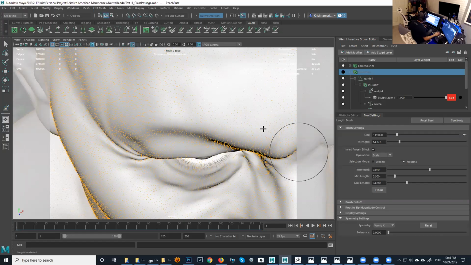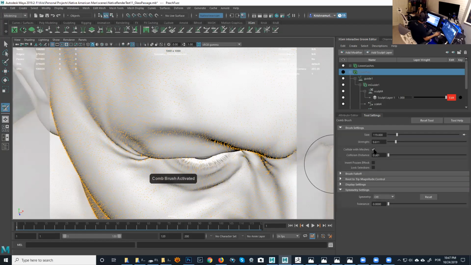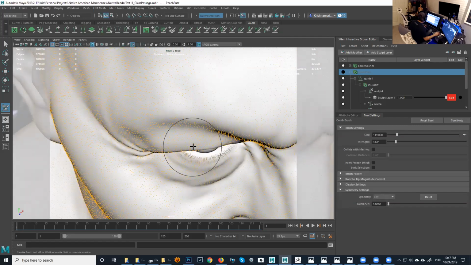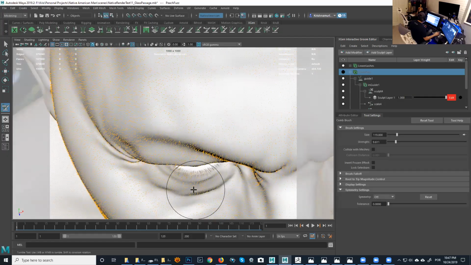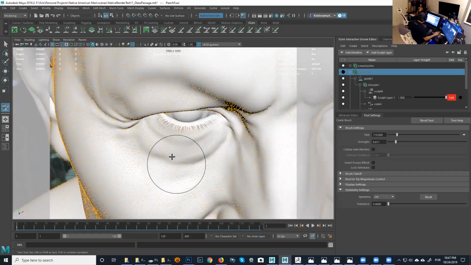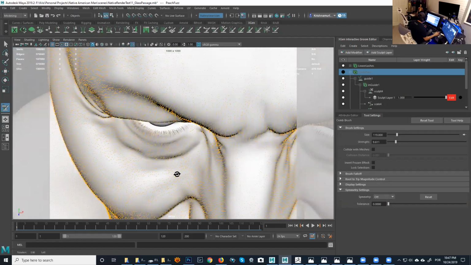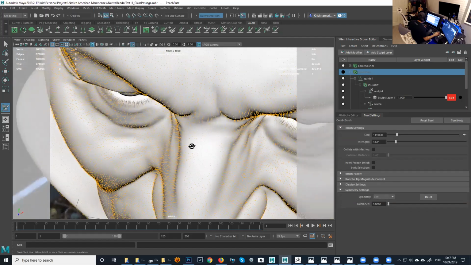Am I using the correct one? No, this one. Collide with meshes. So you're just going to turn it off for now. And then this way I can look at, depending on the angle I'm sculpting, at least I know what I'm doing. And it's not forcing some weird stuff to happen with the collide with surface that happens sometimes.